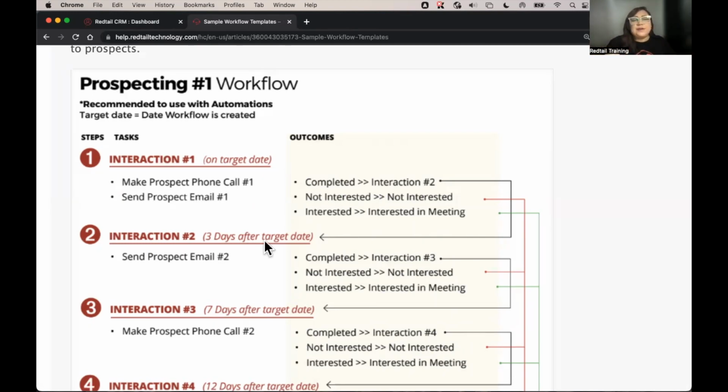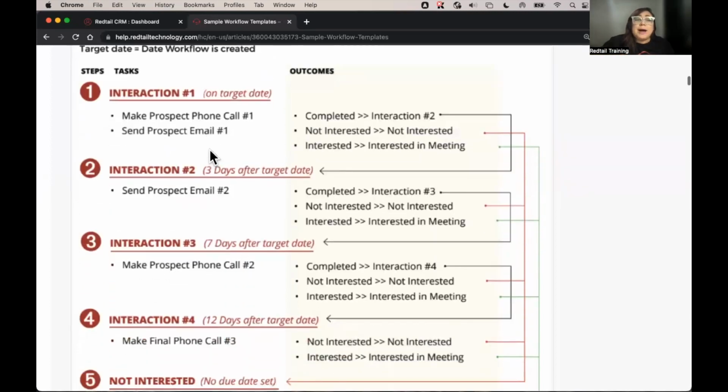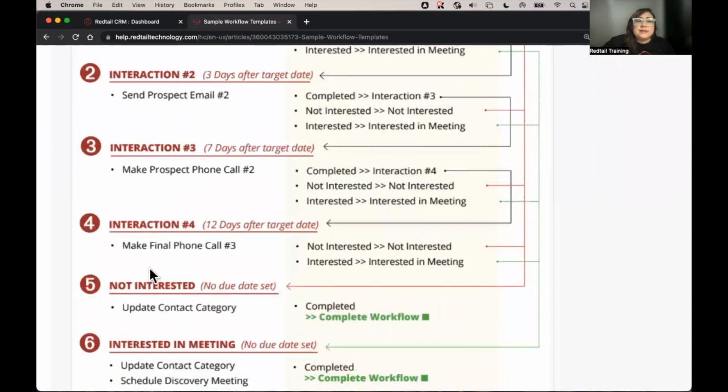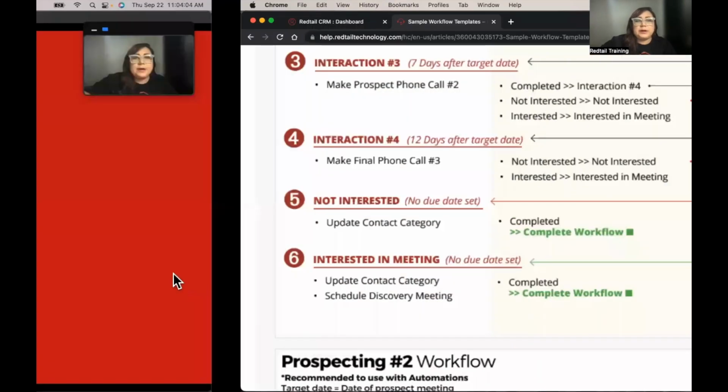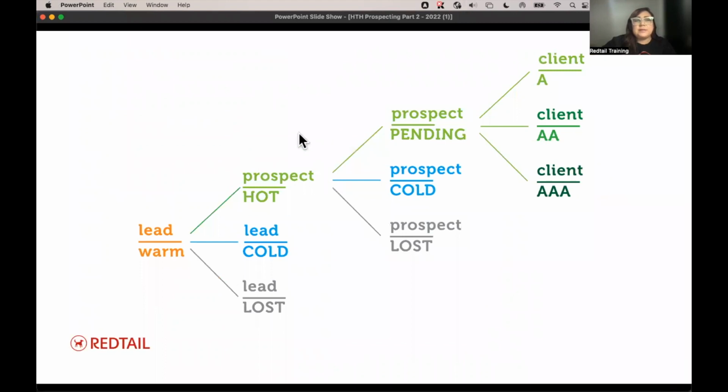Outcome 1: I successfully get a hold of them, and they tell me, yes, that sounds like something I need. We can bypass every single one of these steps and come to the very end of this workflow with interested in meeting, update that category, and schedule the discovery meeting. Coming back to my PowerPoint, this whole concept is about taking that prospect, or lead if you have it that way, through that scenario of if I get a hold of them, I'm moving forward, ultimately hoping they will become a client.